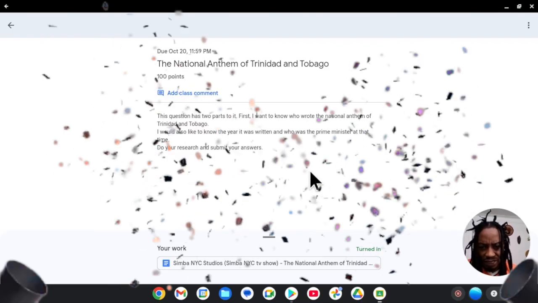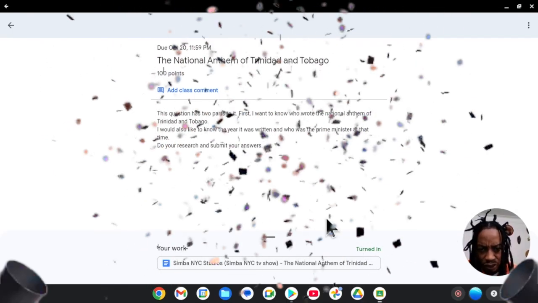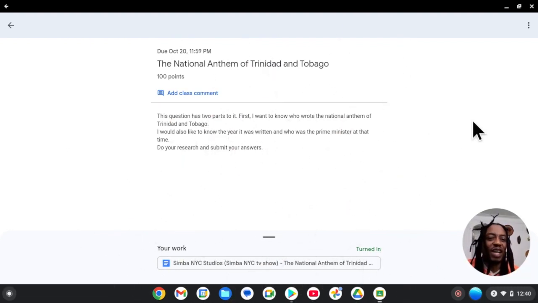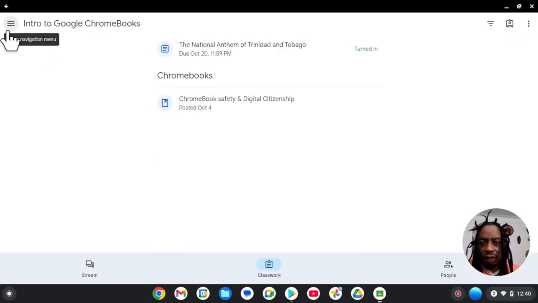And just like that, your work is turned in. See it right here on the bottom? Turned in. So that means your teacher has it now. That was easy, right? So you did your assignment. So now we're going to come out of the assignment because it's already turned in, right? And we are back at our class again.